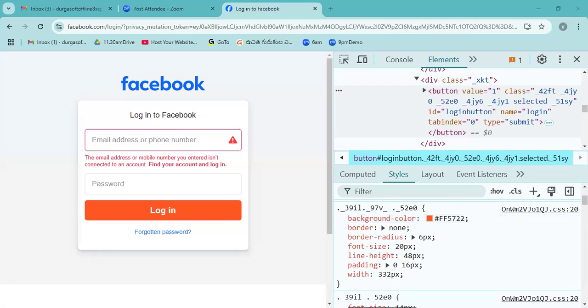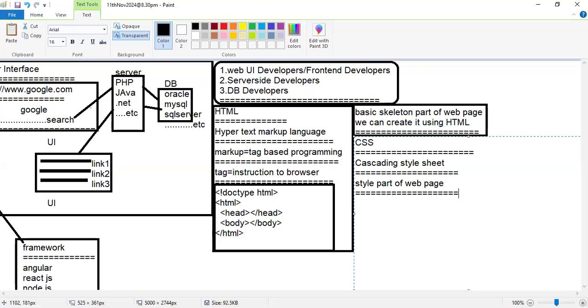Doc type, HTML, head and body is the standard code of HTML. Now you can find what all the tags we have and how to develop our application with them. Here, doc type is the document type of HTML. Button color, background colors, borders, everything we write with CSS.